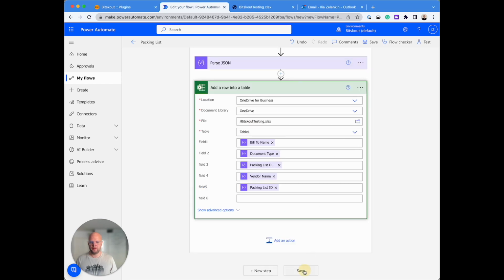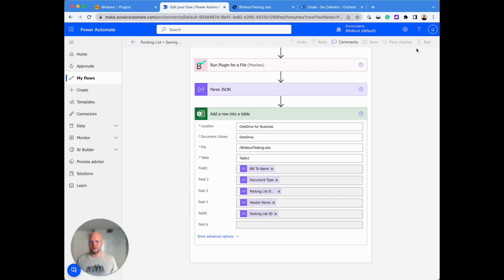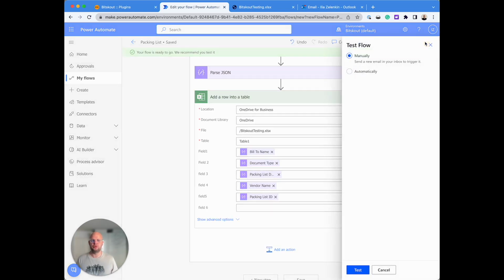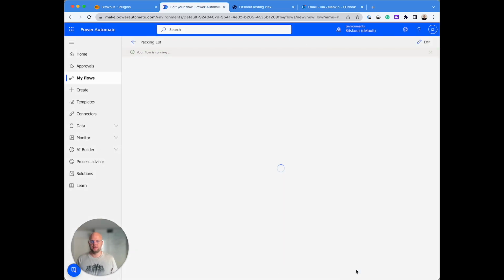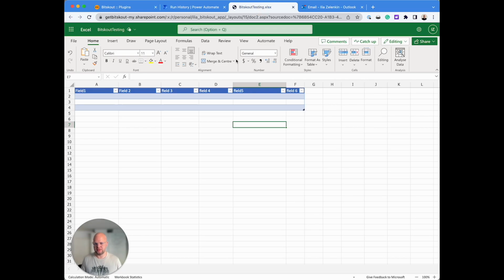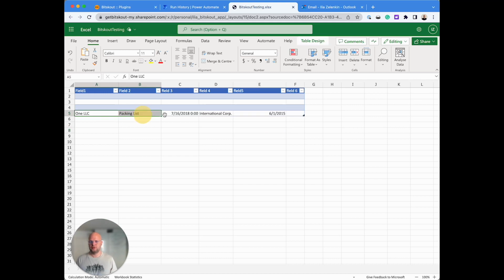Okay. And let's run another test. This time we don't need to send the email once again. We choose automatically and with the recently used trigger. And then run a test. And what will happen, it will run the test again and we will see the data here. Okay, so here is our data from a packing list.